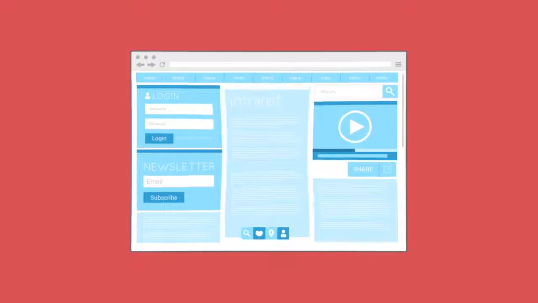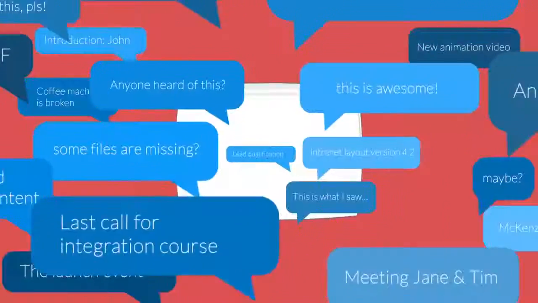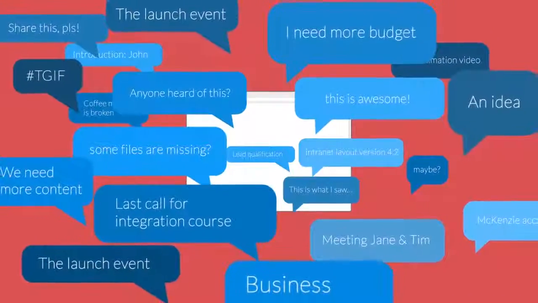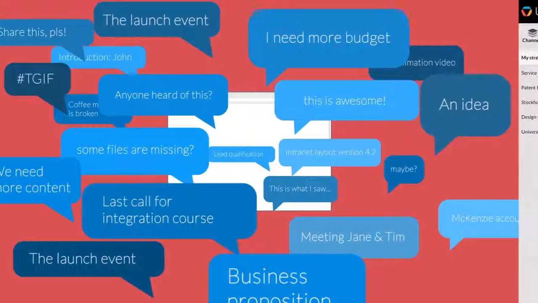Traditional intranets are like black holes. It's a bottomless pit of information where no one wants to go. Chat tools are awesome for team messaging, but you'll become easily overwhelmed by the flow of messages.